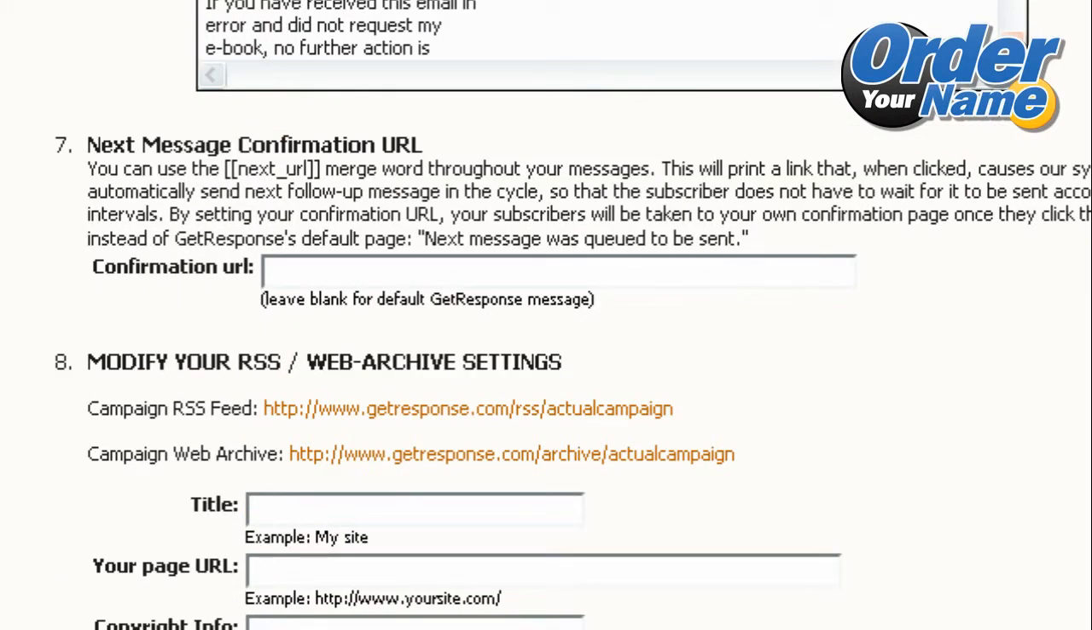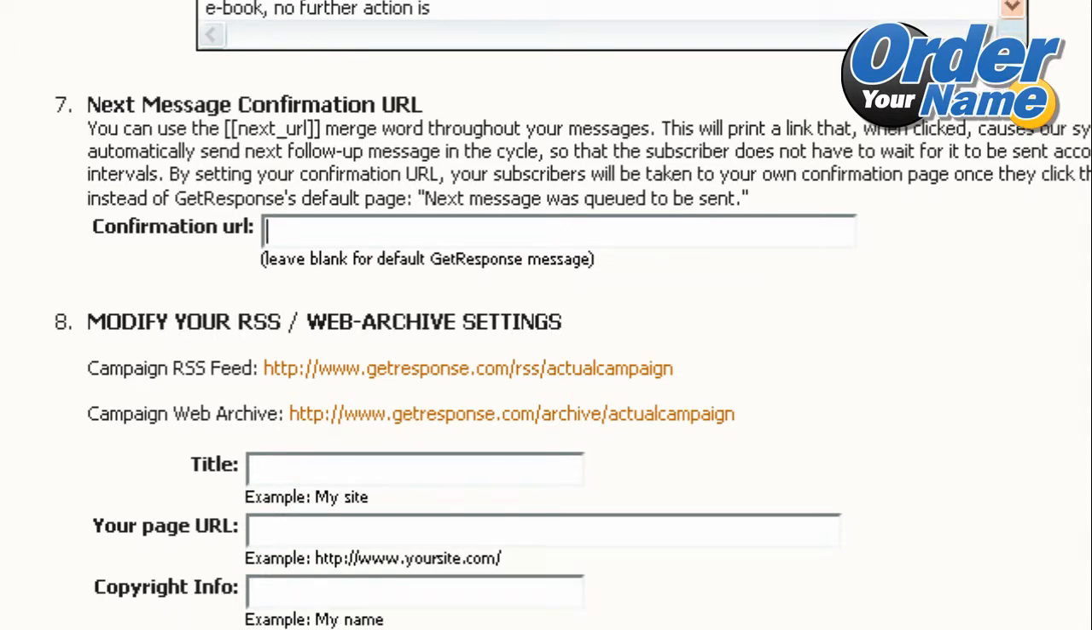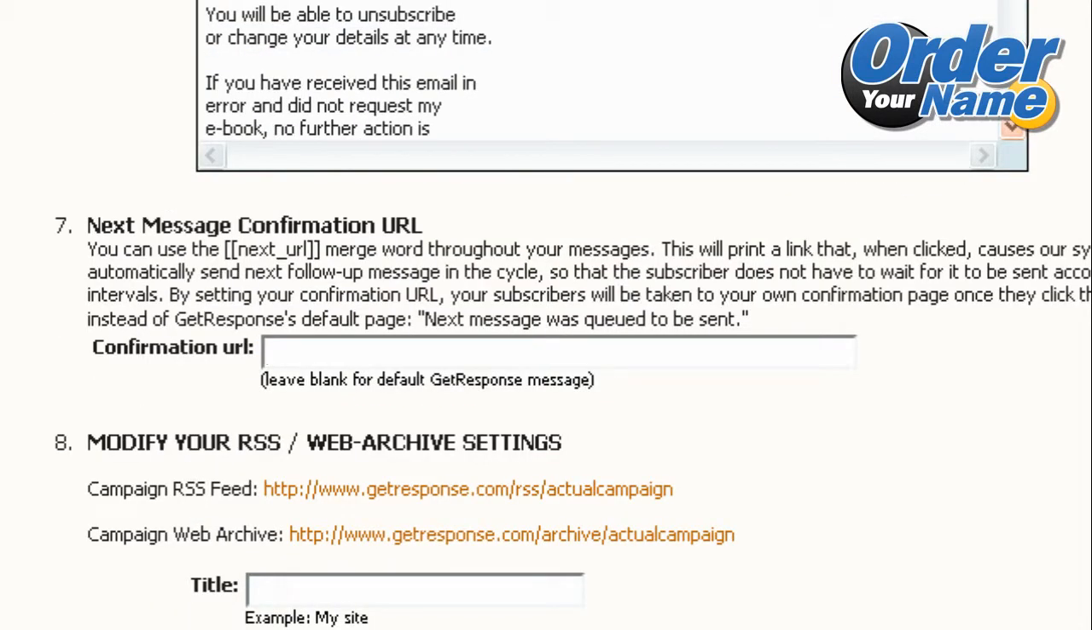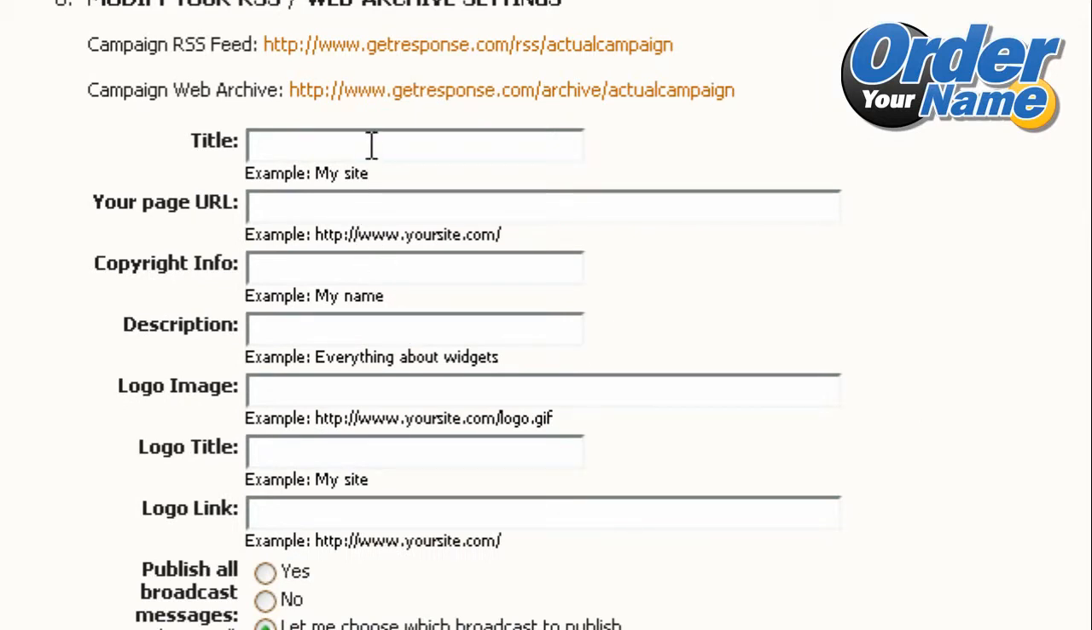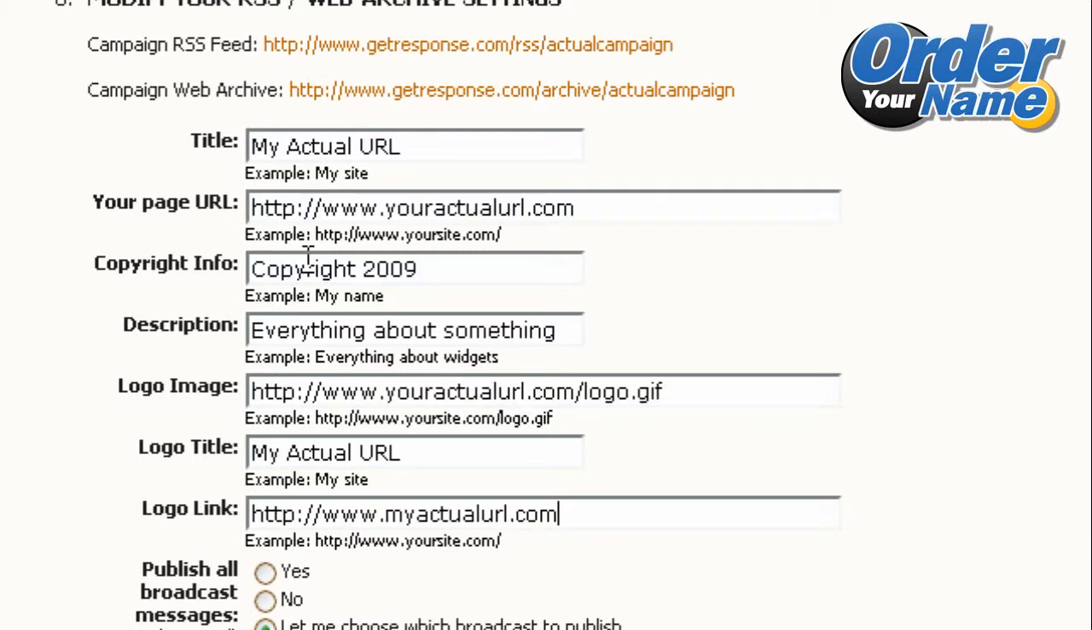So if you want to take your visitors to a particular URL once they have clicked on the confirmation link, then you can just enter that URL here. And then you should also fill up all the other details that your subscribers will see when they want to opt out of your emails. Okay, so I filled up this section.